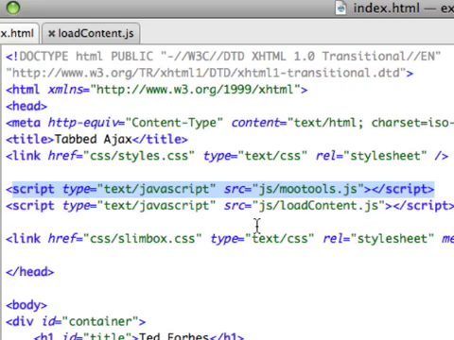Okay. It's going to read these as it sees them, and if it sees my custom scripts first, it's going to fail because it doesn't know what any of them refer to, because they all refer to the MooTools framework. So the MooTools must come first.